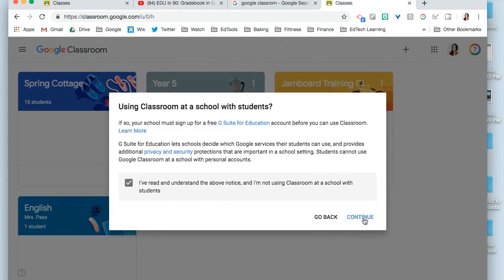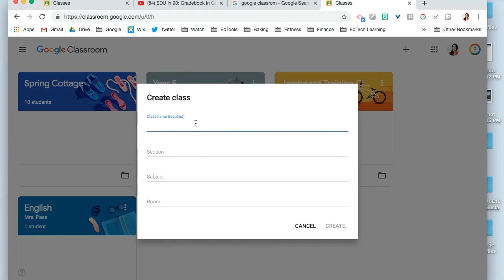I agree. And then I just give it some basic information. So I could say that this is my period 4 English class. I could also put this information down here where it says section. It's my English class period 4. I could also put my subject down here and give my class an actual name. Some schools have names for the actual classes. This could be like my level 5s and their English period 4, right?